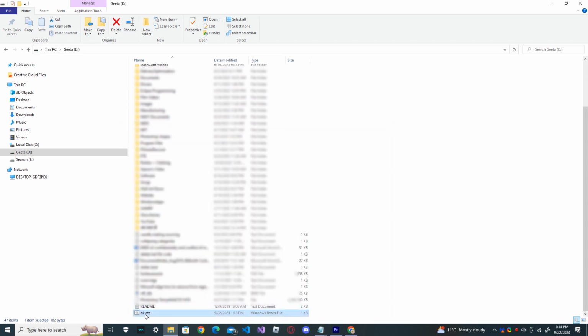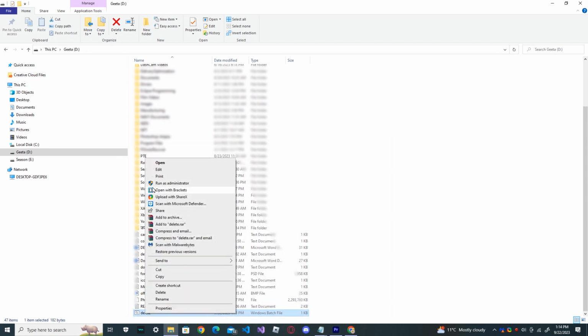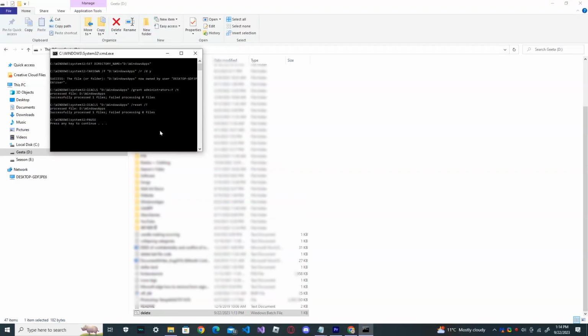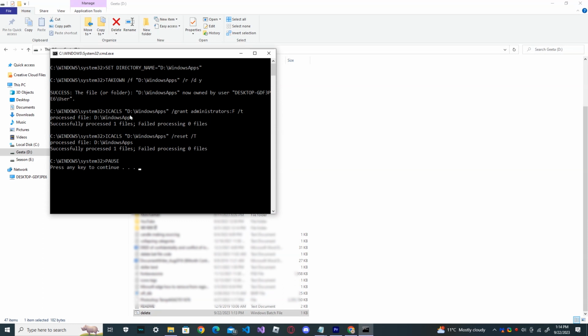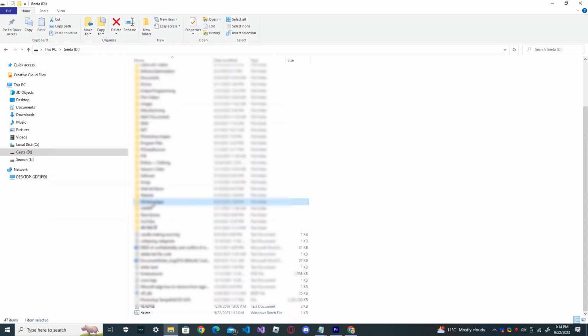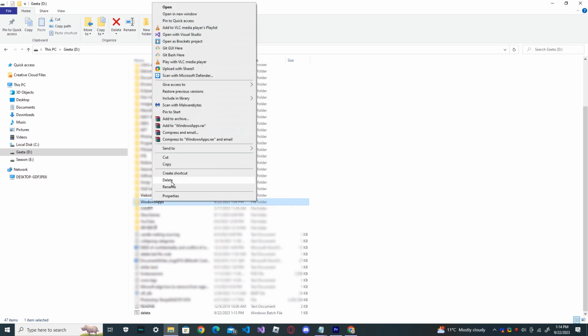Go to delete.bat. Run as administrator. Say yes. And now have a look. Now the folder Windows App is now owned by this user, so I'm able to delete this one. Close this one and go to the Windows app and perform delete.